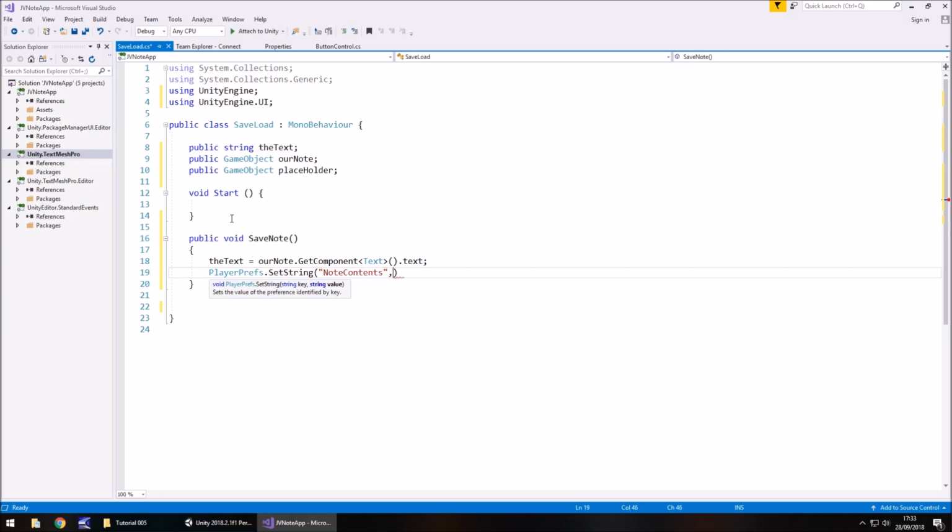Now, we have to make sure that we remember what we're calling this. We absolutely have to remember it letter for letter, because if we misspell it at any point later on in the script, then this whole thing will not work. So we've named here what we're setting in these quotes: note contents, comma, and then what we're saving into there. In this case, it would be the text. And close bracket, semicolon, and let's save that for now.